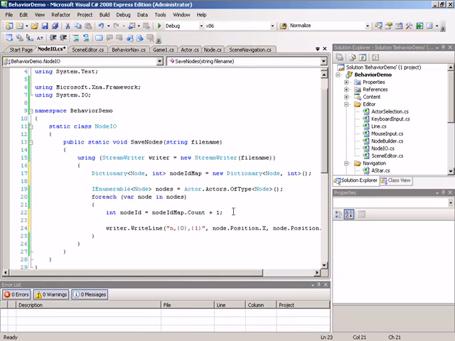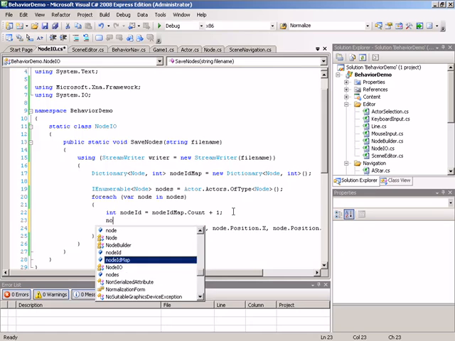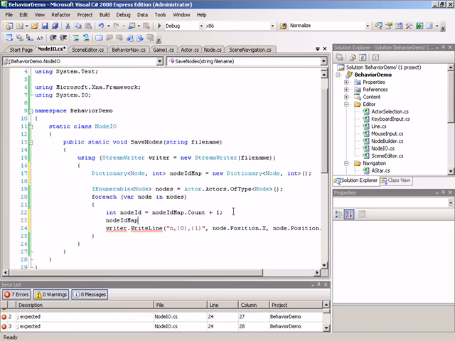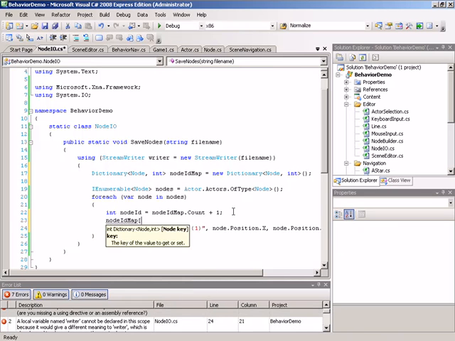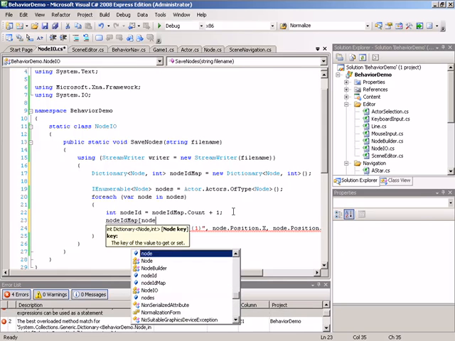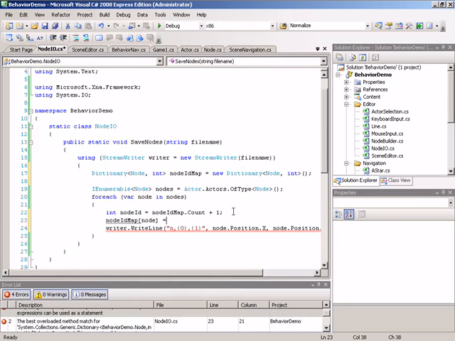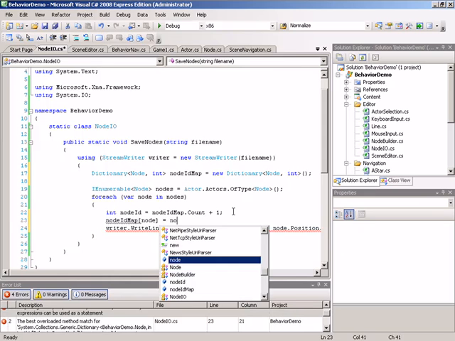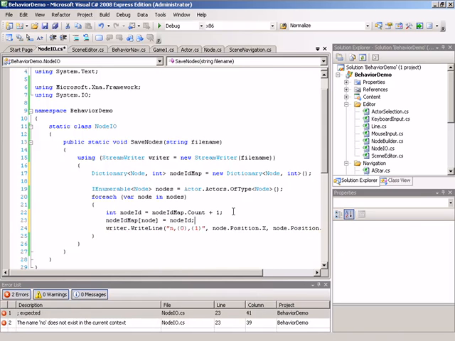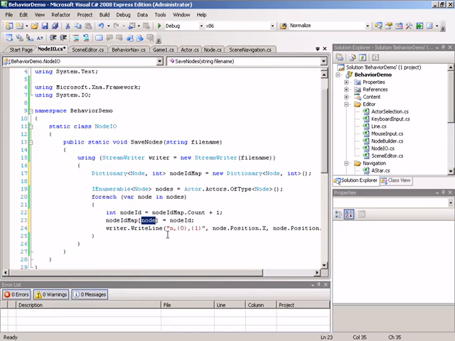Alright, now that we have assembled a node ID for the specific node in question, we're going to make sure that we store that ID number into the node ID map. So we'll take our node ID map, and we will assign the element for the current node. And we will set that element to be equal to node ID. So this is really where we have created the relationship between an actual node reference and that node's ID number.